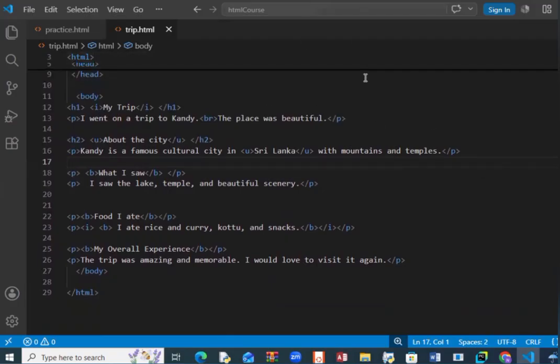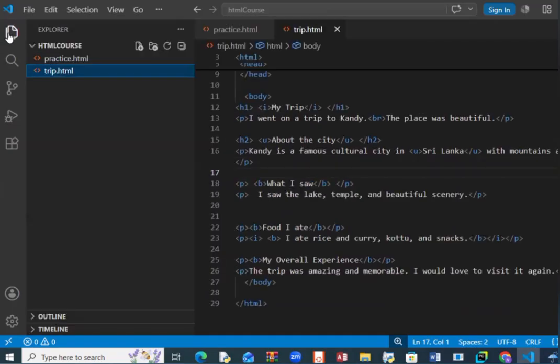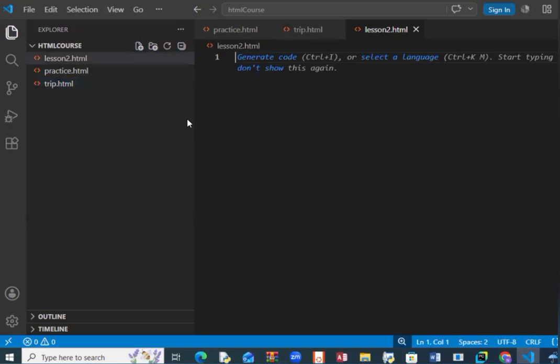In this video we will learn how to add buttons, images and links to a web page. So let's get started. First let's open a file for today's lesson. Let's name it lesson 2.html. You have to use the extension when creating a file. I explained those in the previous video.